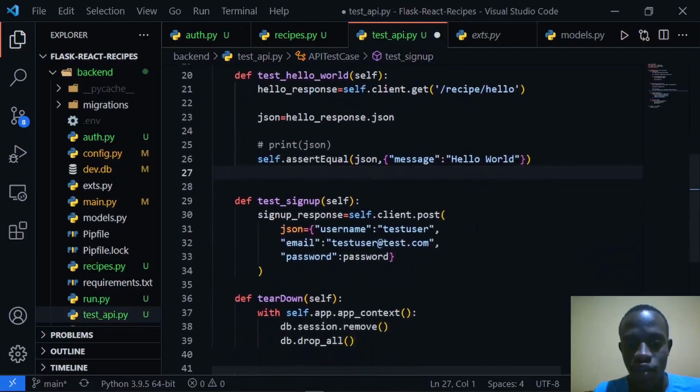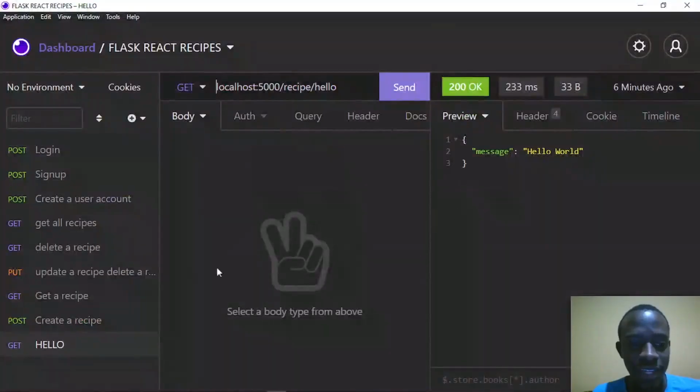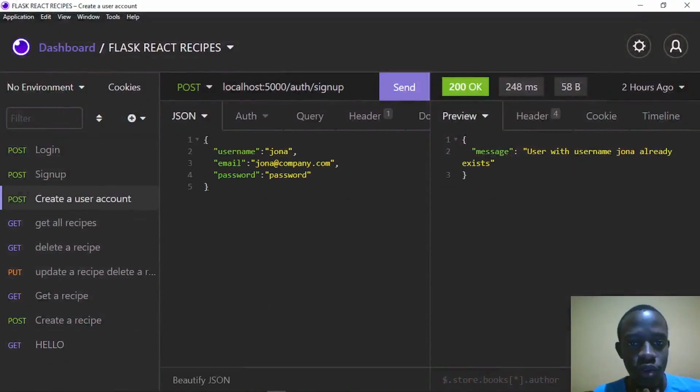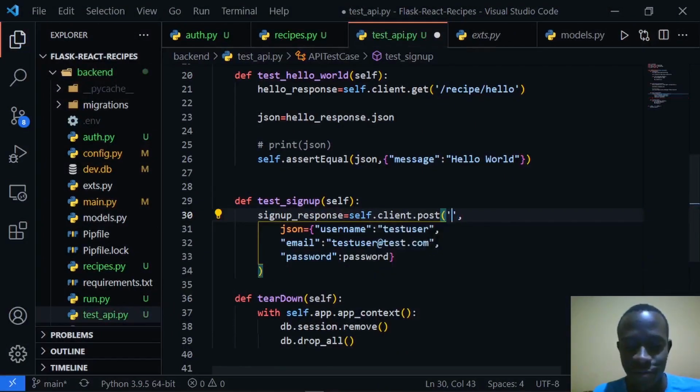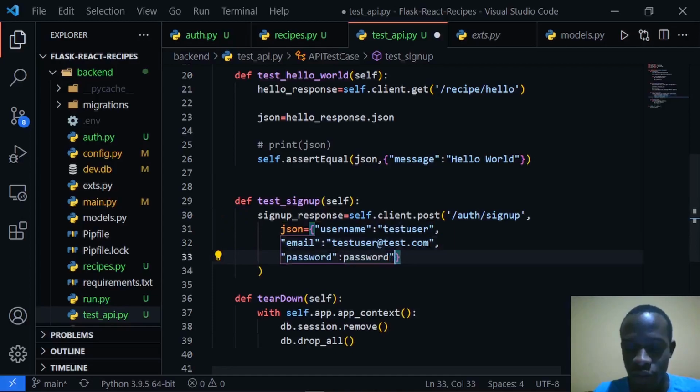So what we've done here is to create our response, and this response is the response we get as a result of sending a post request to the route. We haven't yet specified this route, so let's specify it. The route for signing up users is /auth/signup. So we are making a request to /auth/signup. Our password here is also going to be a string, which is going to be our password.